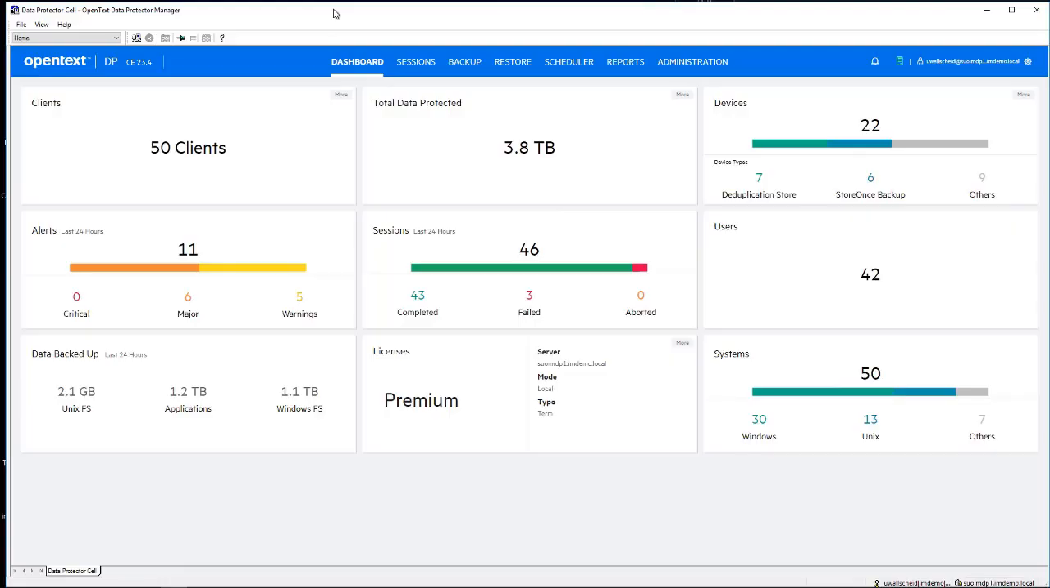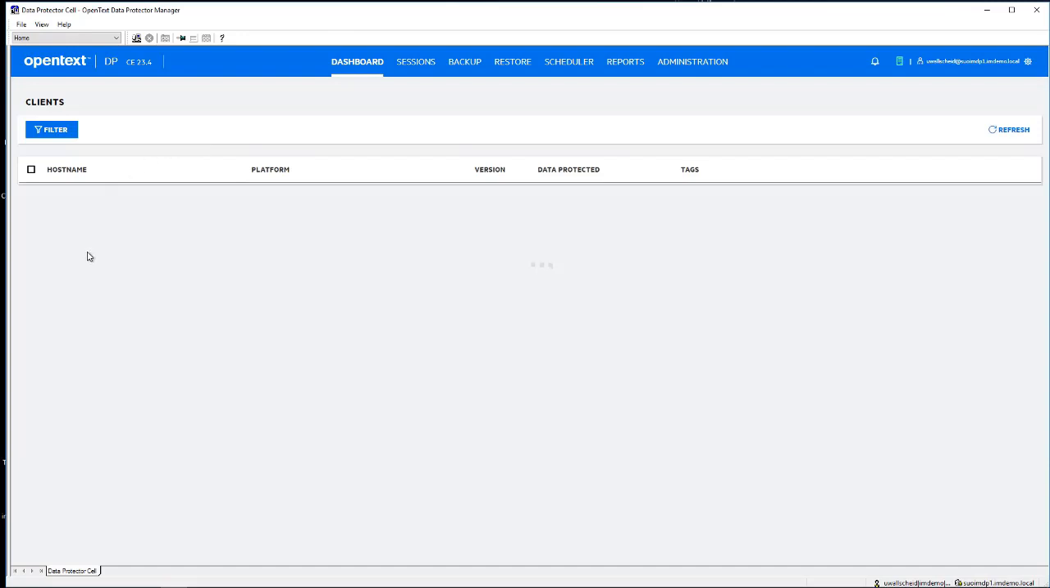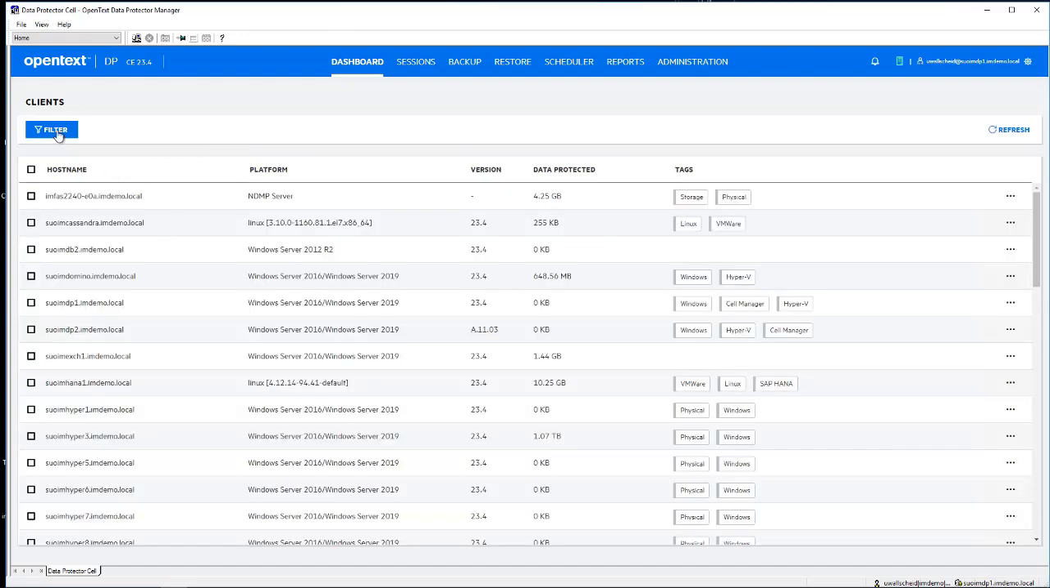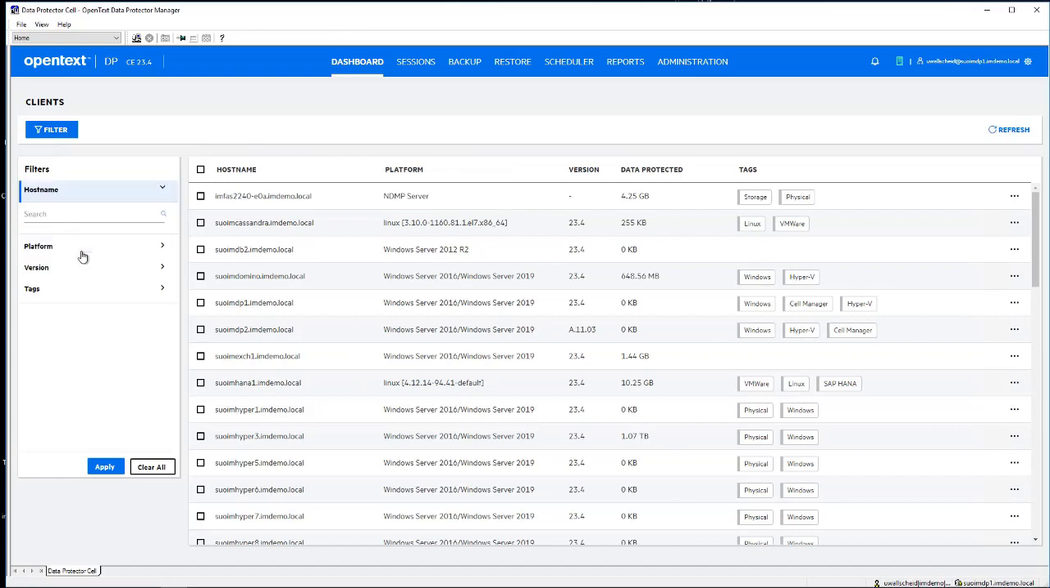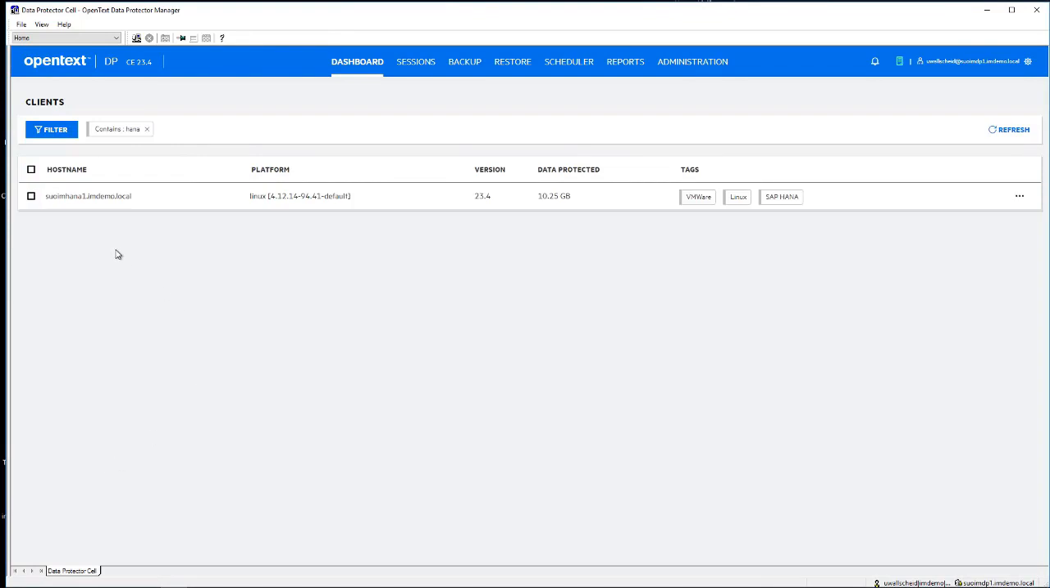So first of all, we want to check if SAP HANA integrations are installed within the Data Protector ecosystem. You can do that by looking at clients and filtering for host names for whatever system you need. Let's say our system host name holds something with HANA in its name. Then it will show you the system that is currently installed.